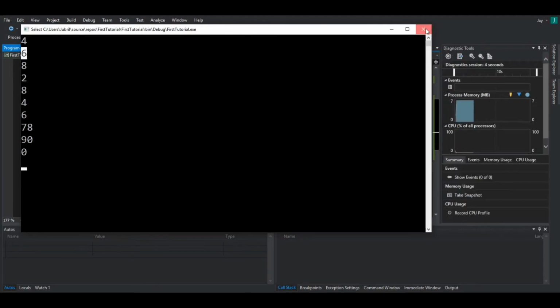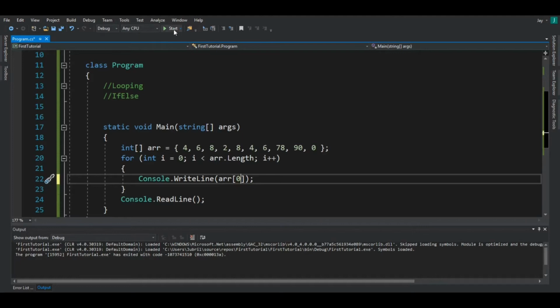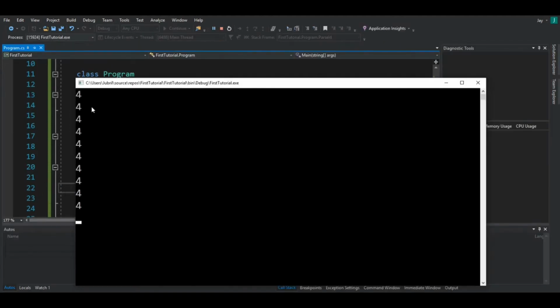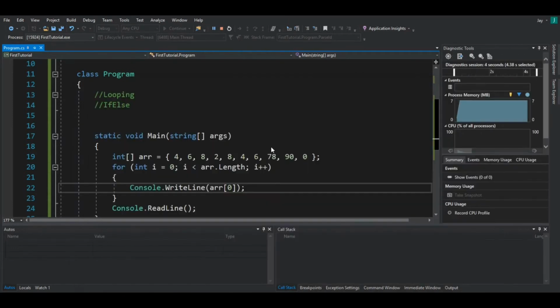I can even make it explicitly print out, like, if I wanted to print out the first element, which is 0, that will be 4. That's the first element. You see it's printing out 44444 and iterating through it. So that's how it works.